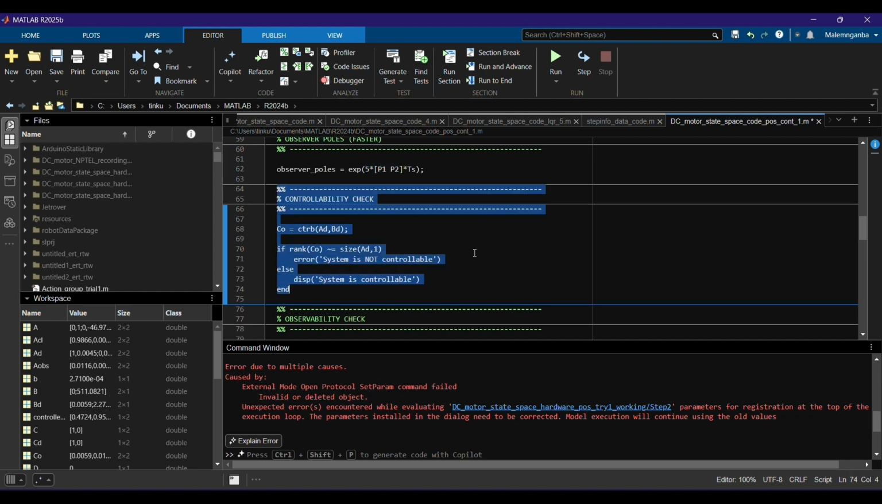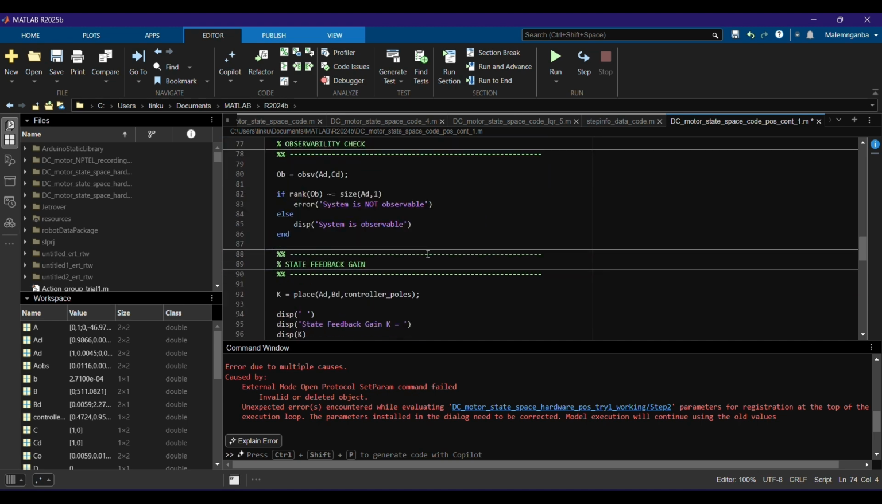We will do a quick controllability check. So if the system that we have modeled is not controllable, then the code will stop running at this point and show that the system is not controllable. Similarly, we will do an observability check.